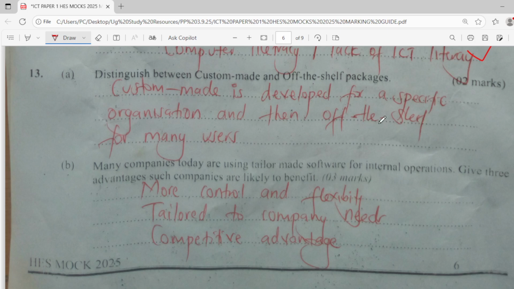Whereas off-the-shelf is software that is developed to cater for a wider range of audience. That's why I'm saying off-the-shelf is for many users. Take an example of the Microsoft Word package. You can use it, someone else can use it in the office, someone can use it in calculations. We have WhatsApp, it can be used by anyone. It's just off the shelf, rather than customized for only a specific organization. That is the difference between custom-made and off-the-shelf.